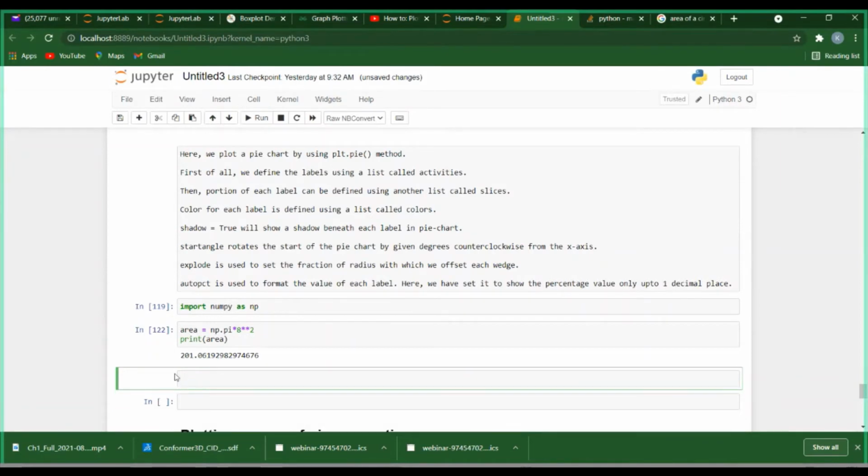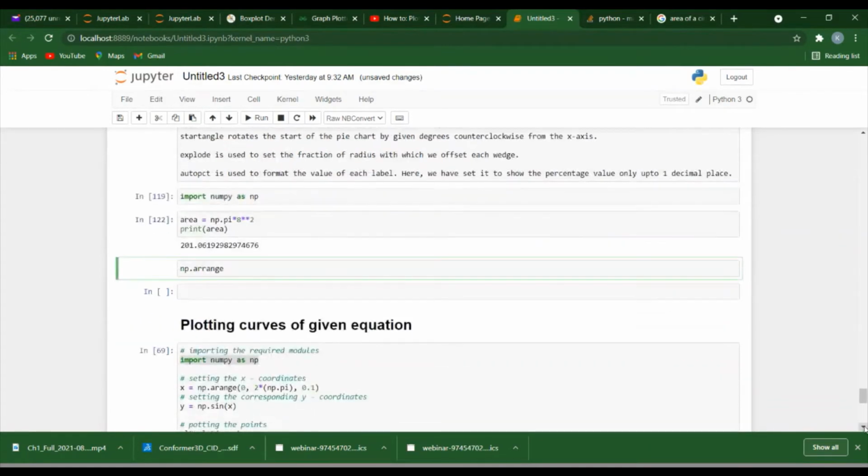But what I'm trying to say is, without using pi, we can put the exact formula here. But in case you don't know what pi means, you make use of this np.pi. You understand? Another function in numpy is you can say np dot arange. I say np arange.